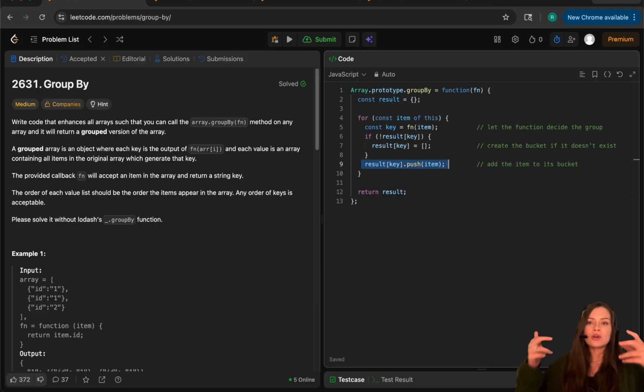You never have to know the keys in advance. The function fn tells you the key at the moment that you need it. So the loop is clean, the logic is minimal, and the function fn does all of that categorization work. Your code just organizes the output of that function.